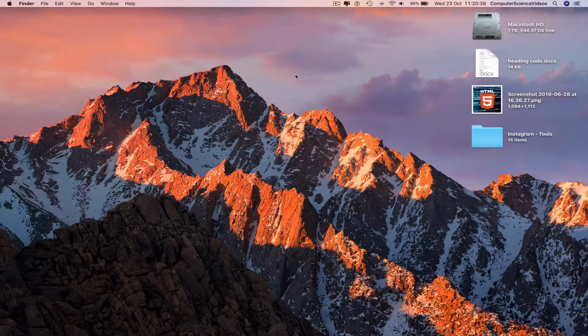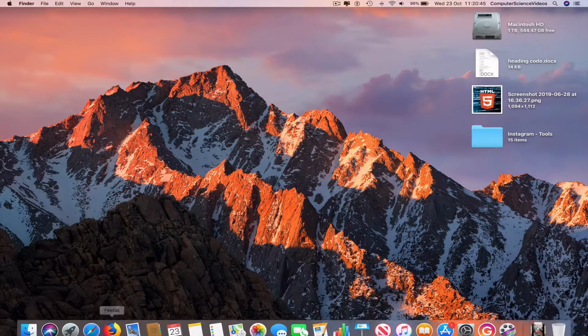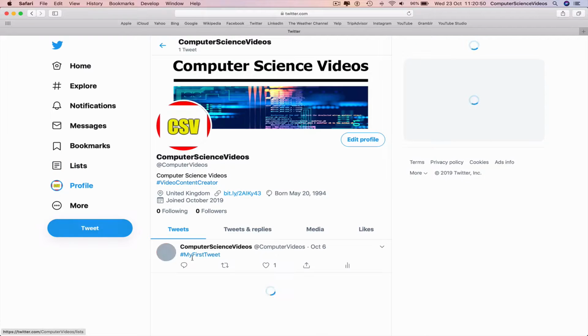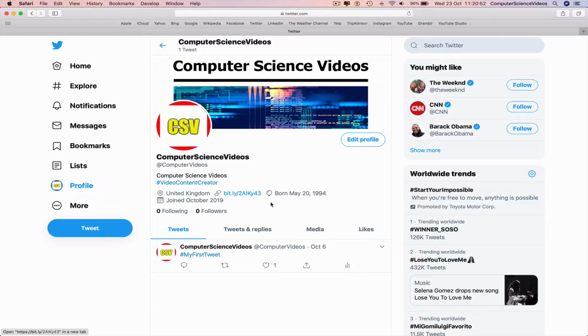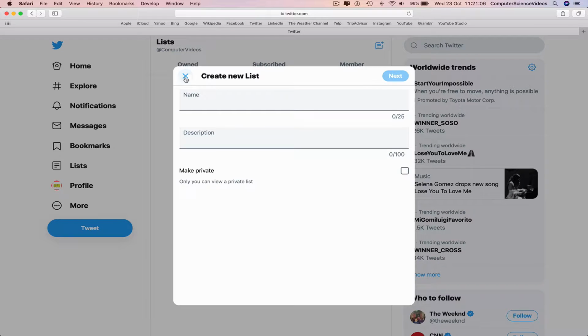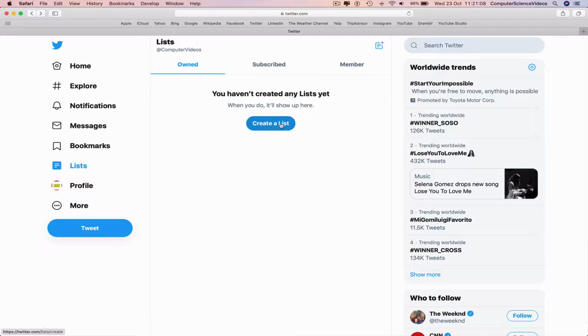So in this tutorial, you need to have access to a Mac computer and a Twitter account. We can now go all the way down to the dock, go to Safari, go to Twitter, make sure you're signed into the account, go to your profile, and then to create a list, go to the left hand side navigation bar and click on lists. We can go to the right top corner of list to create a list, or we can click on create a list.